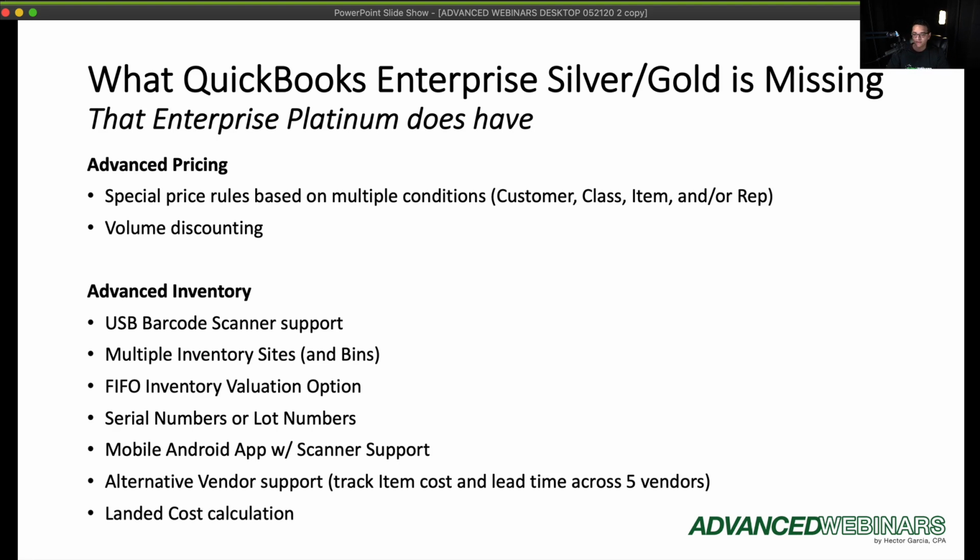Now with QuickBooks Enterprise Platinum, you also have the option to turn on FIFO. We're going to cover this in detail today. It is so important to understand that specific point. You can also do serial numbers or lot numbers. You get the choice of one or the other. Enterprise Platinum supports that.